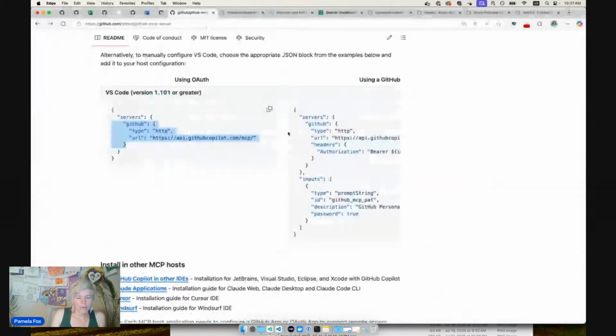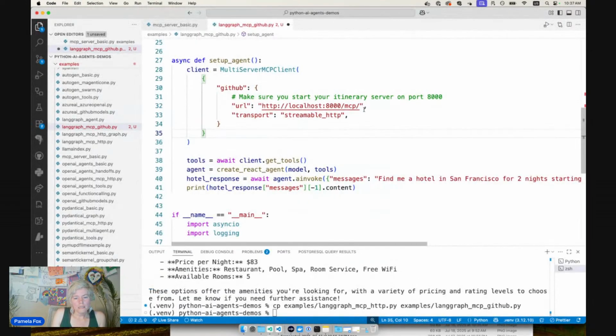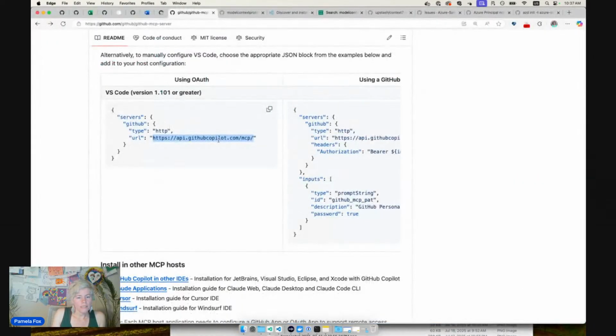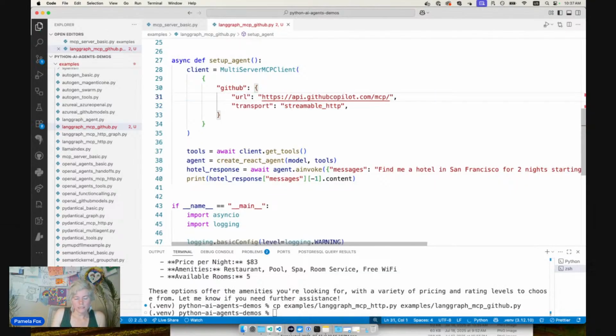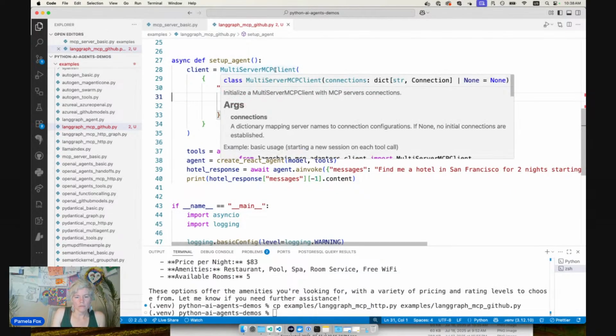Okay, so wait, we need to match it. It's not going to be exactly like that, because this is the VS Code configuration. We're going to take the URL. That's going to go there. Okay, so that is correct. Transport, Streamable HTTP, that's correct. And then the big question is, how do we use OAuth with that?